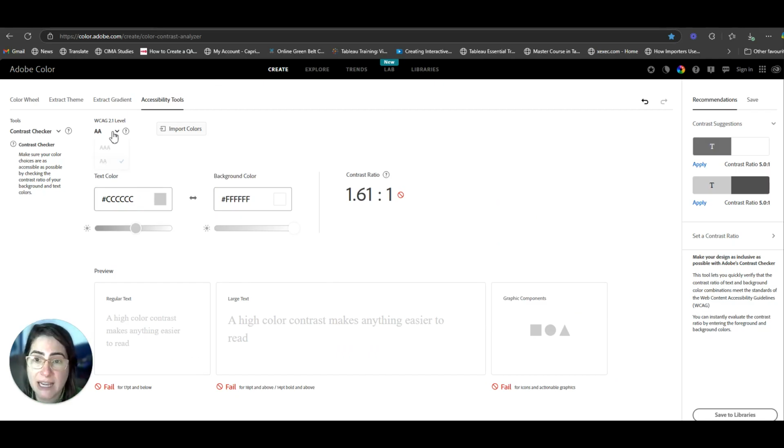So here it is. You can select which level of compliance you want to use. It only offers AA or AAA. I'm going to leave AA selected, and then you need to enter the text color and the background color. So you can type in the hex code, or you can copy and paste from your report. And then on the side, it will say what the contrast ratio is.